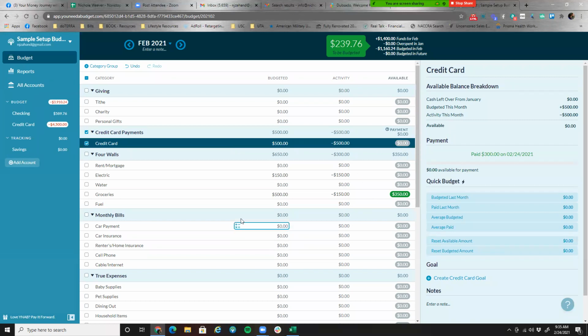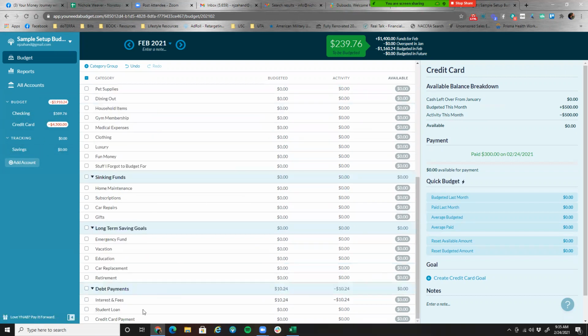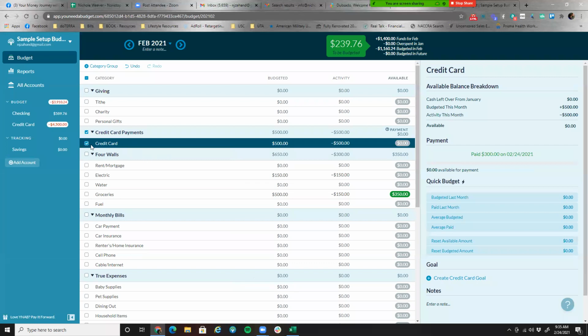Does that make sense? So that's how to manage and use a credit card. Again, if you're not actively using the credit card, then just put it under tracking and track your payments under debt payments, like a credit card payment down here. But if you're actively using it, YNAB is going to automatically create this category for you, to help you track what payments need to be made based on what you've spent. So I hope that's helpful.